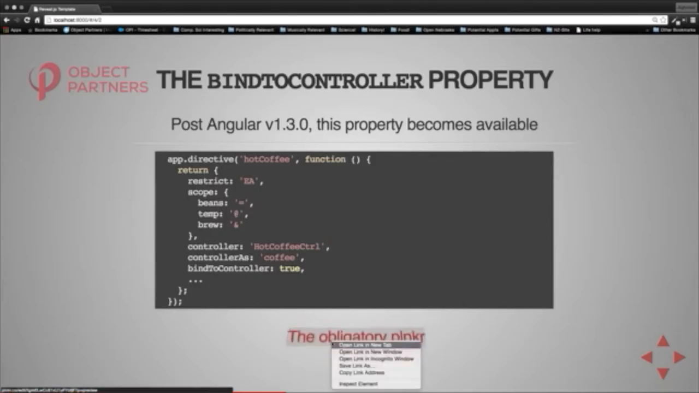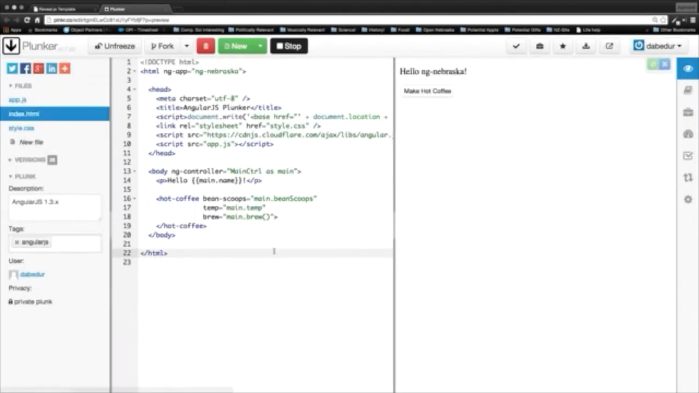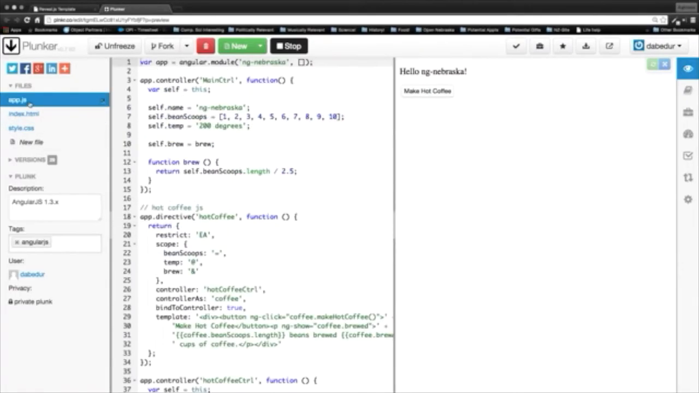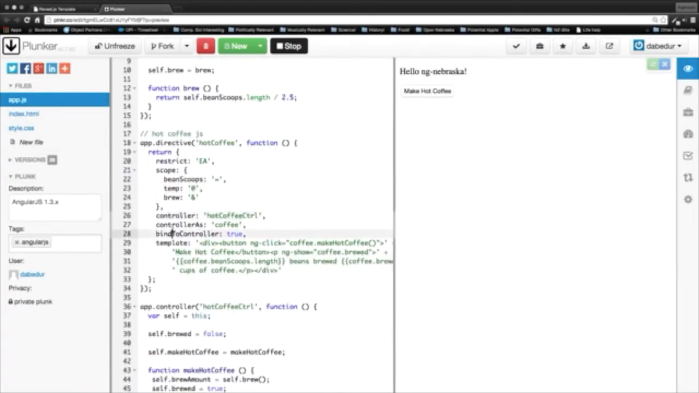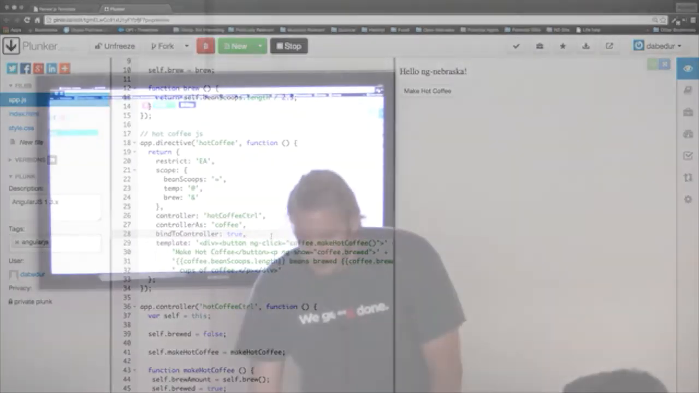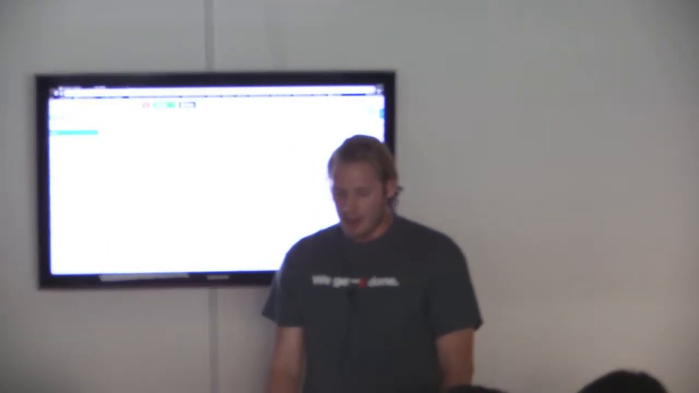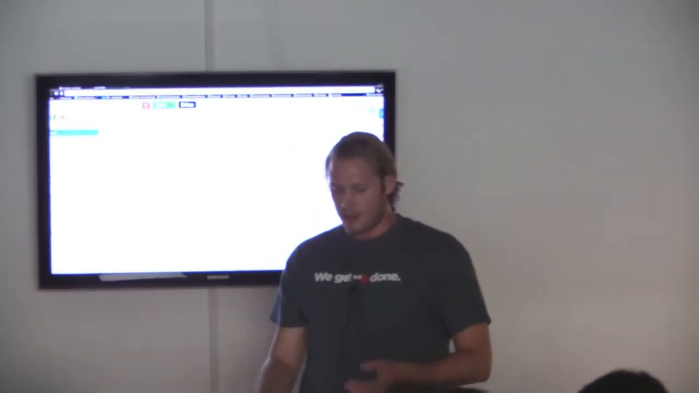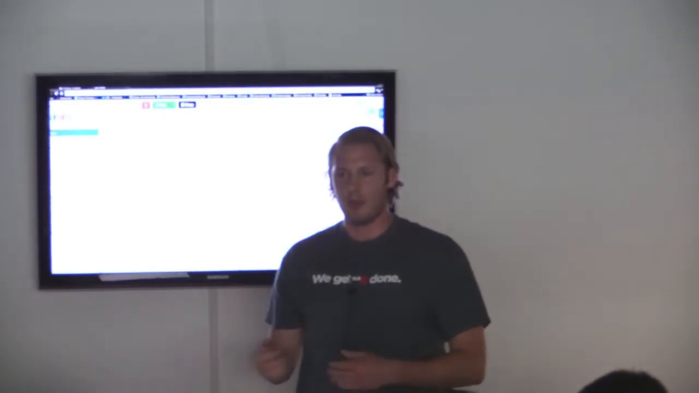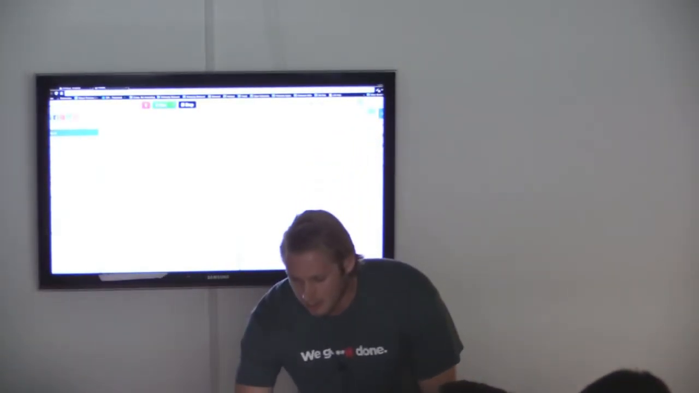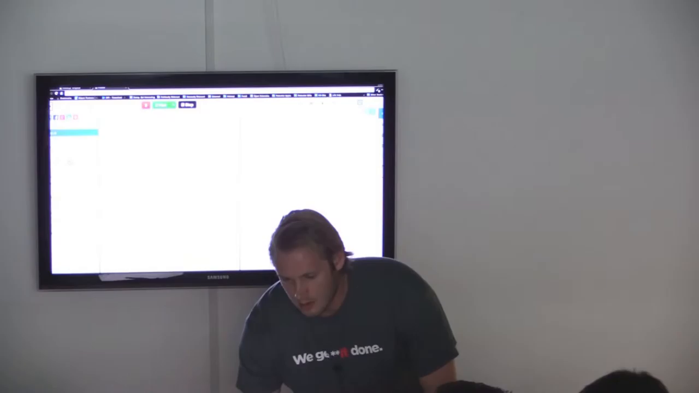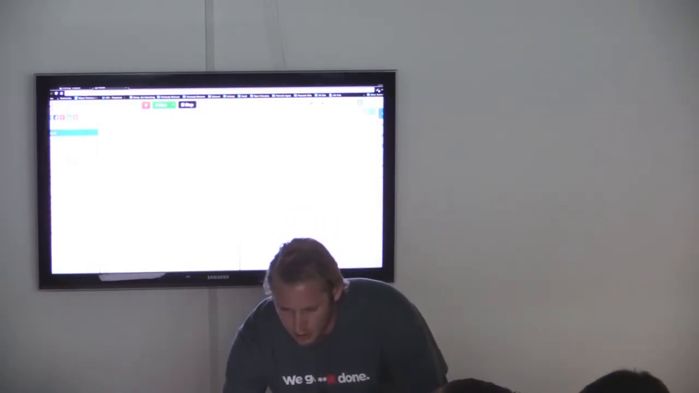Instead of having that linking function or having two different kinds of namespaces in your template, we now just have another property on our directive definition that we say bind to controller true. And so now this feels cleaner. I'm happier with it, right? I don't have any kind of boilerplate code that I have to do every time I want to do a directive. So just to make sure it works. Cool.